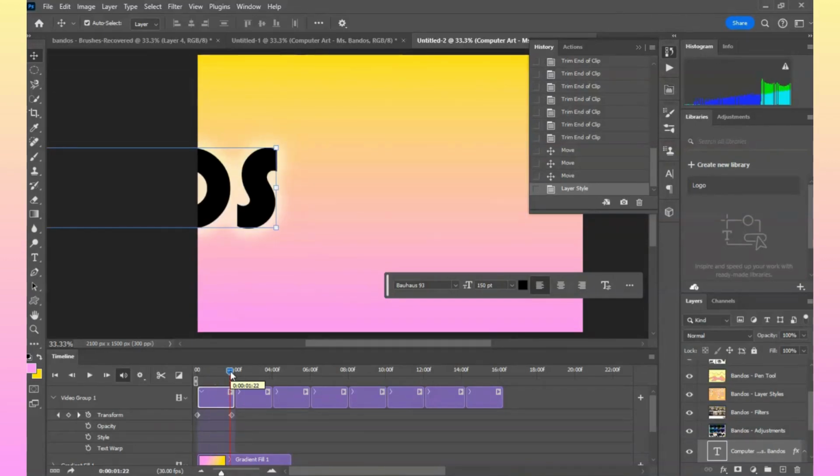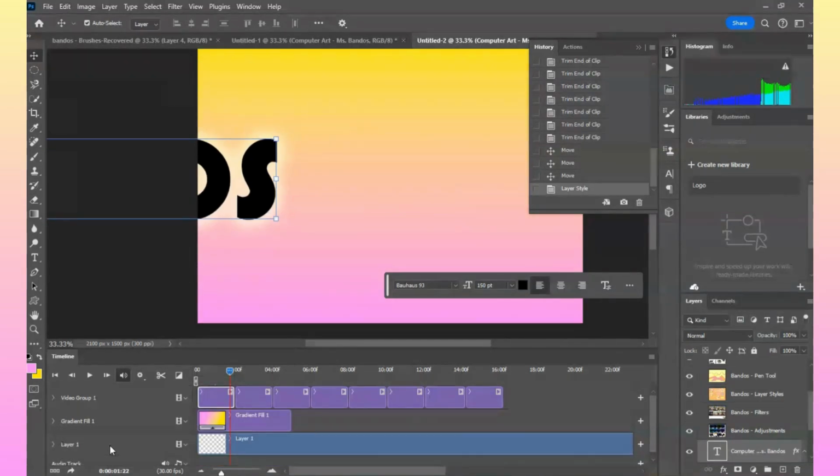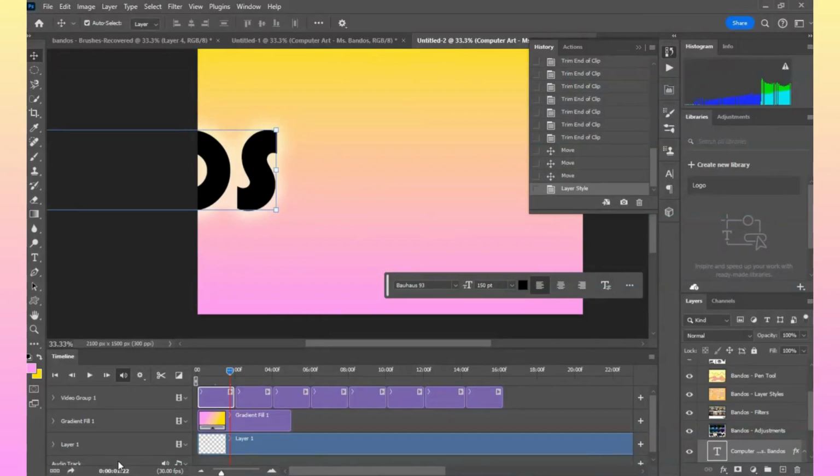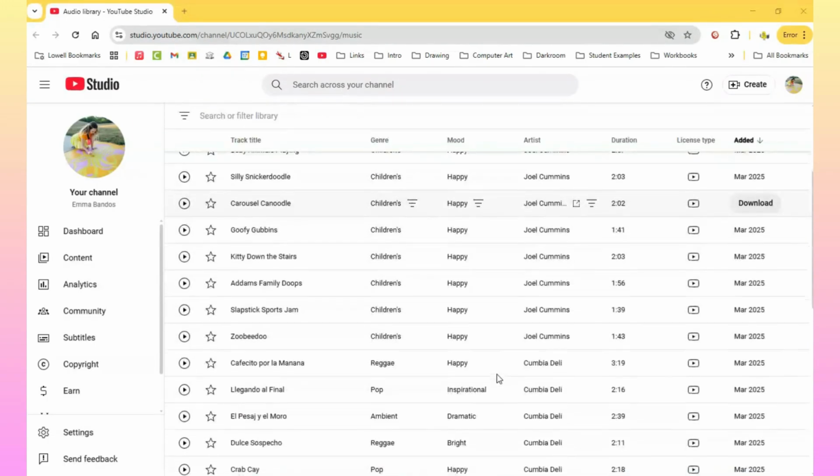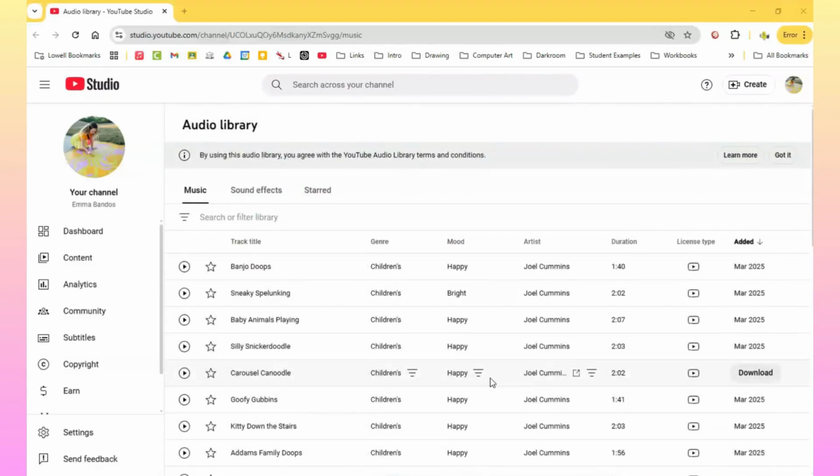So you can trim the videos, apply effects, animate the video properties. You can add audio right here. So I go to the audio library in YouTube Studio and I can download these. If it does not allow you to download it on the school computers, then you can skip over this.